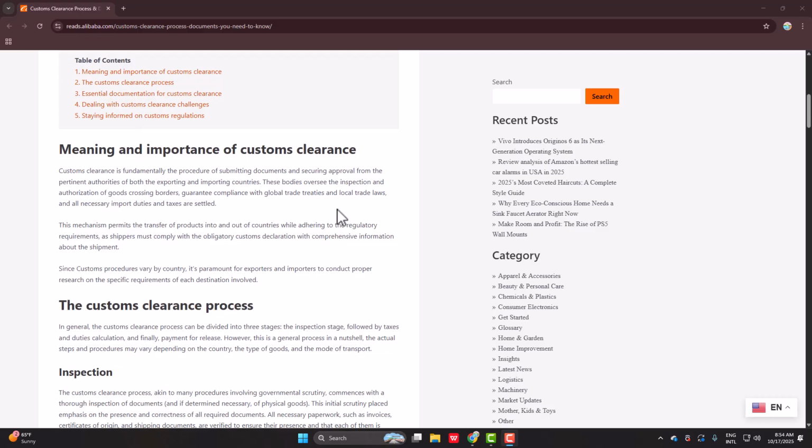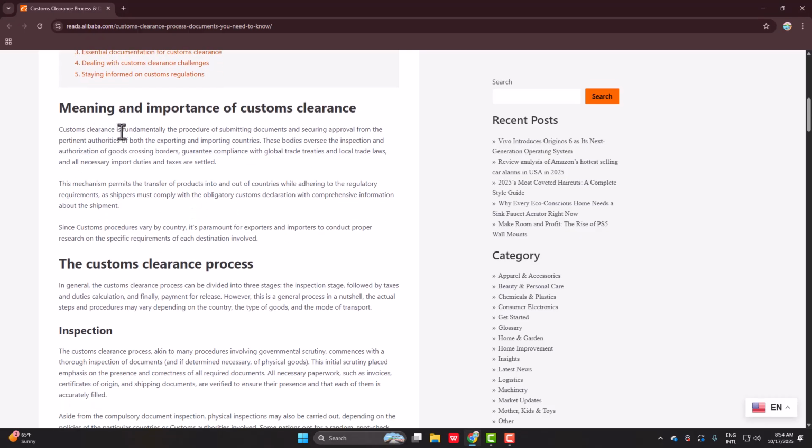First of all, let me make sure you understand what customs clearance means. It is simply a procedure of submitting documents and securing approval from the pertinent authorities of both the exporting and importing countries. So basically they need to guarantee compliance with global trade treaties, local trade laws, and that the necessary import duties and taxes are settled.